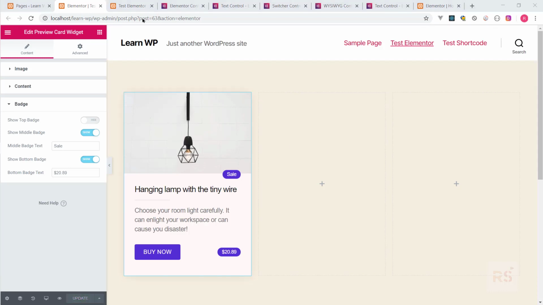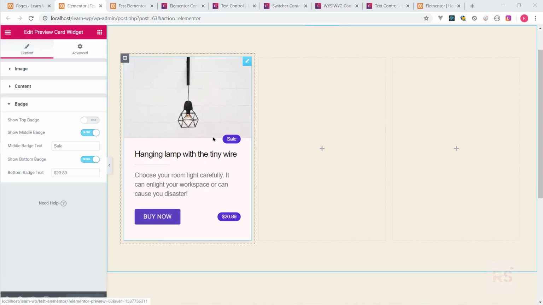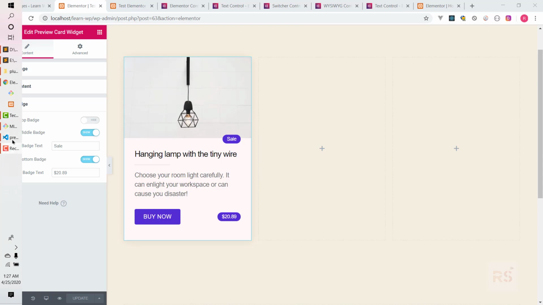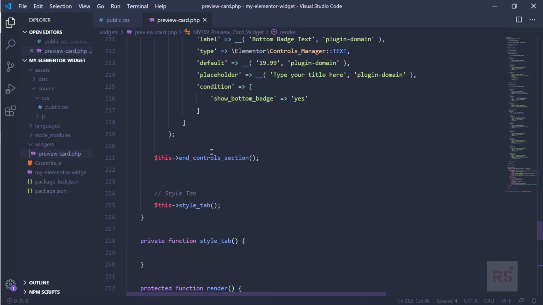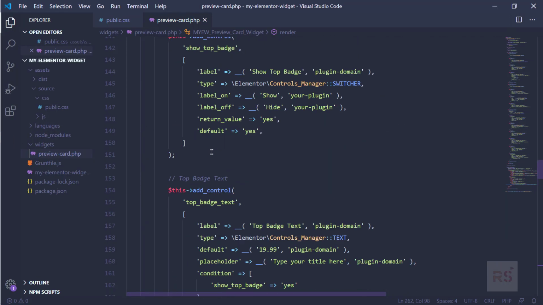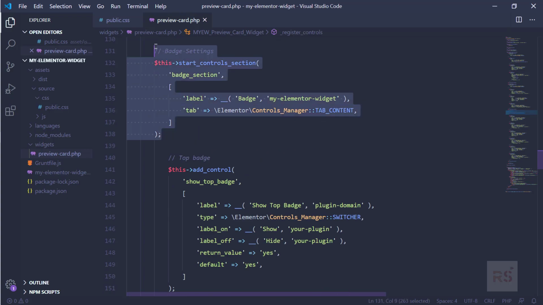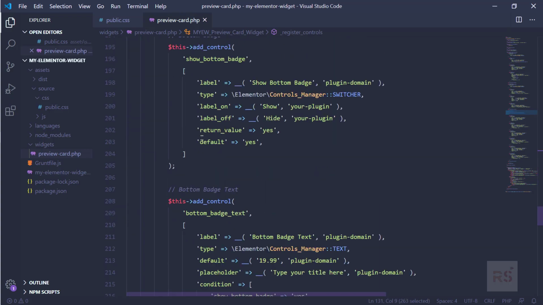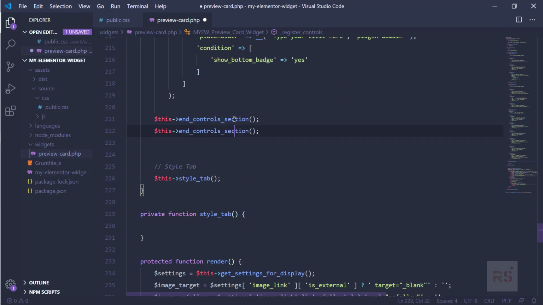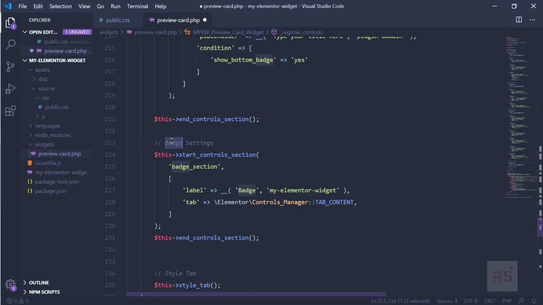Now let's deal with the action button. So let's go back to the code editor and let's copy the section again like this and duplicate this one, paste it here and say button settings. You can say button section and button here.